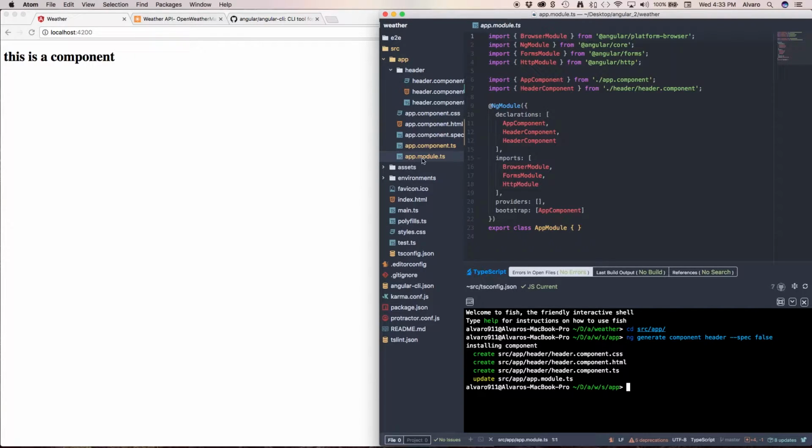Something I forgot to mention earlier is this very important file called app.module.ts. So here is where we're going to, how can I explain this? Kind of inject every component, service, directive, routing, and pipe. Everything goes here. So as you can see, I have my app component and my header component. It's also here in my declarations.